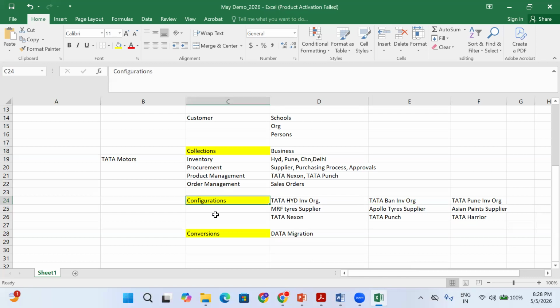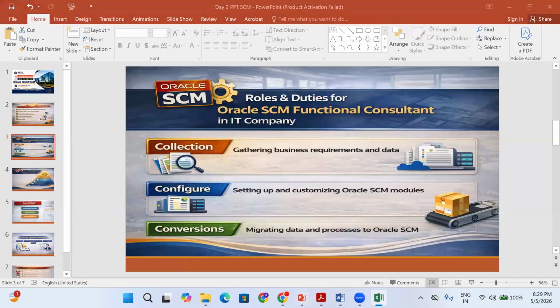Okay, so this training is completely providing you with real-time guidance: what are the prerequisite setups before creating inventory organizations, suppliers, or items, each and everything structure-wise. The format is there and we are following the same format. The major roles are collection, configurations, and conversions. In between, some document preparations and some meetings are there. This is the major work you perform in your real-time project.